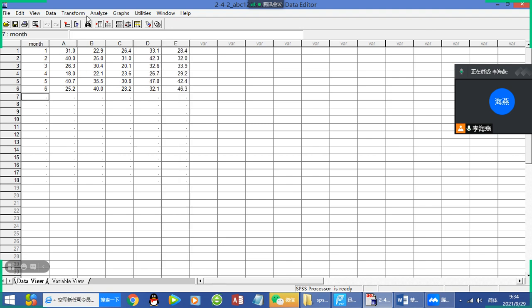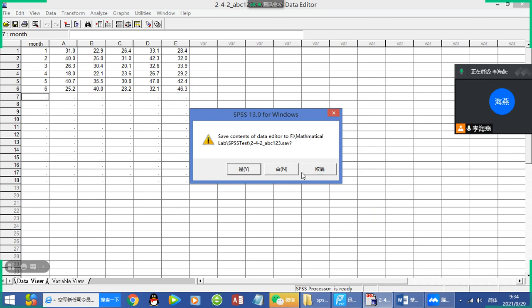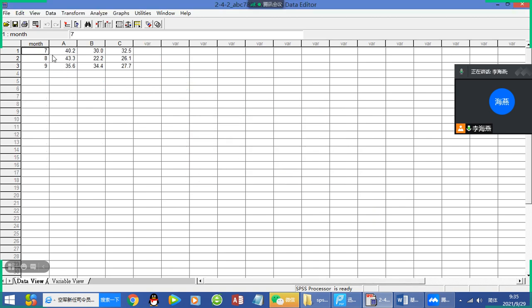And now I'm going to merge another file. Okay, I will show you this file. This file illustrates month 1 to 6. Here we have another example, another file to illustrate month 7 to 9. So I want to merge the second file to the previous file.